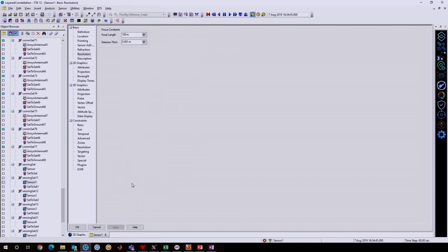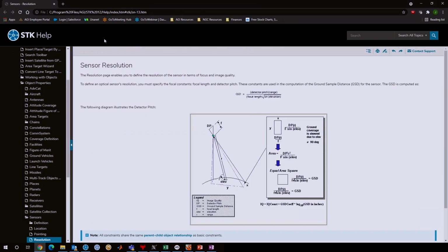If at any point in time in STK you're looking at a panel and you don't know what all the information on the panel is, you can use our context-sensitive help pages. And if you just hit the help page, then the help pages will go directly to where you can find out more information about that particular topic. So here we can see that we were on the sensor resolution page. I hit the help button, and now the help has gone right to the sensor resolution.